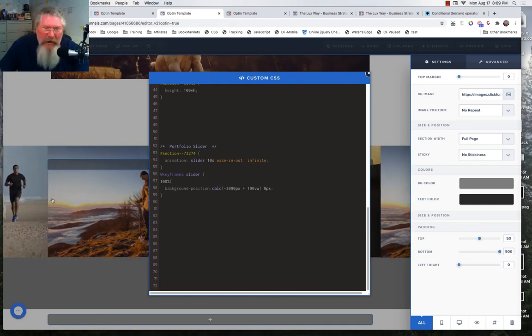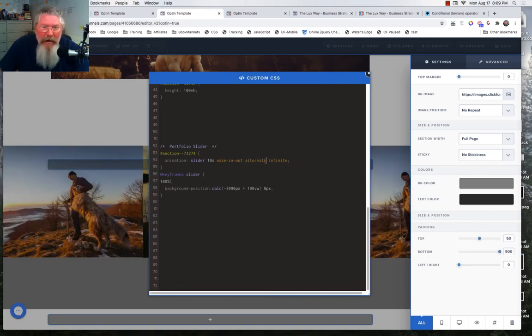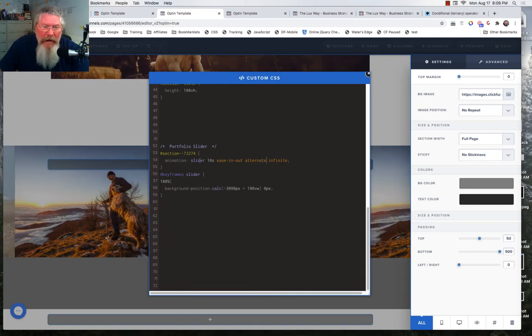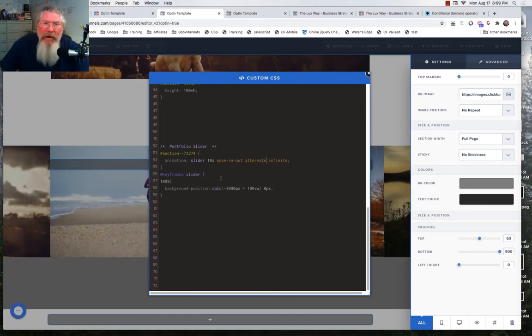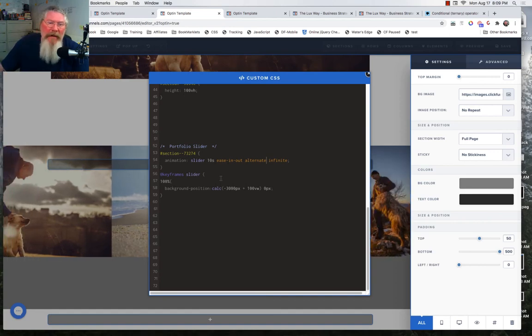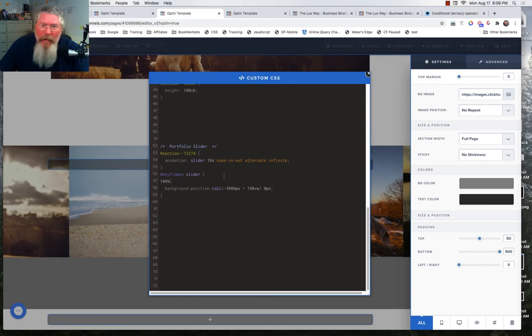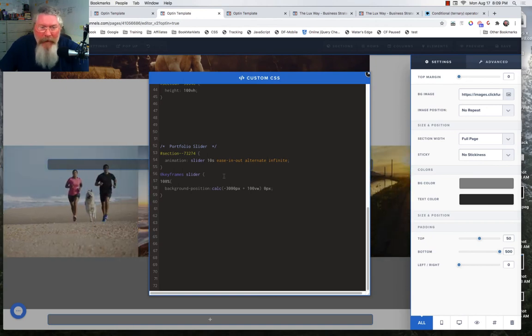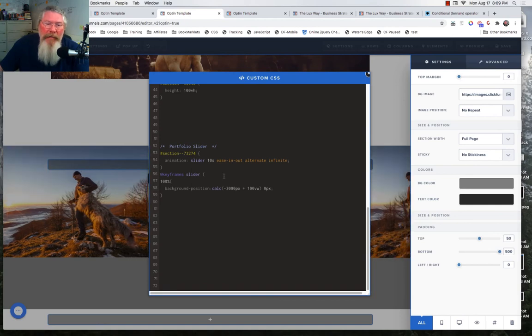And so you could do that as well. And if you take out infinite, it'll just do it one time. So I'll put alternate back in. Now it'll go back and forth across the screen and show your consumer who's on the page all the different beautiful designs you have made, whether they're websites, or you could use this if you've got wedding pictures or anything like that, whatever you'd want to put in here.